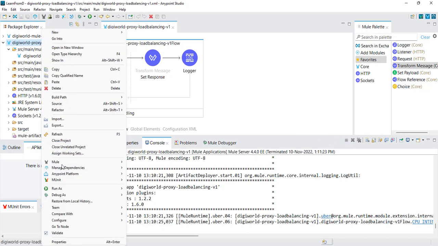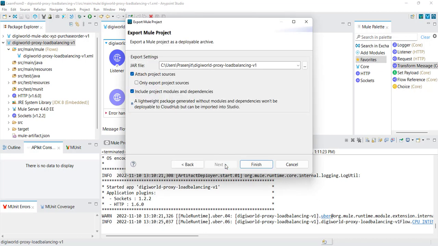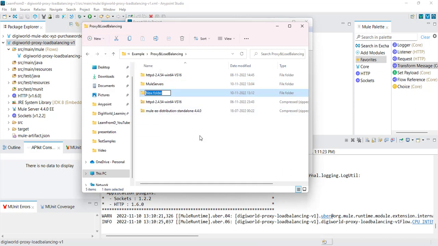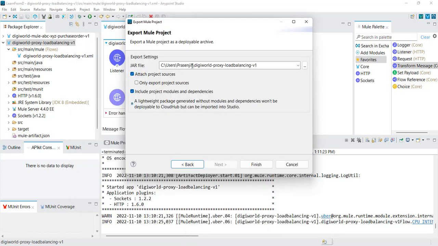Okay, now let's go to this one. I'll stop this one, and then I will export it, and this time it is going to this path. We would like to provide our proxy and load balancing, and we would like to create one folder here, mule exports, and this is the folder we would like to give in the export path. So I'll mention this one, and then I would like to replace this part.